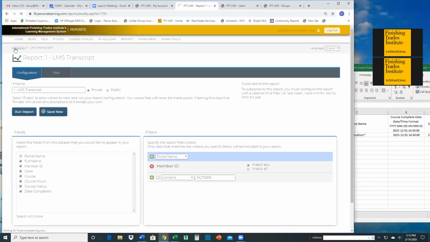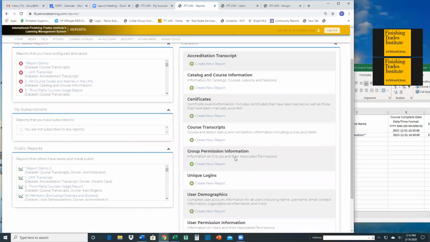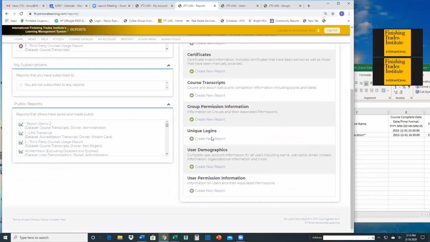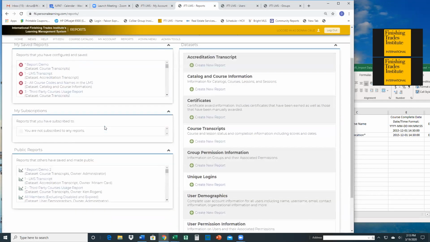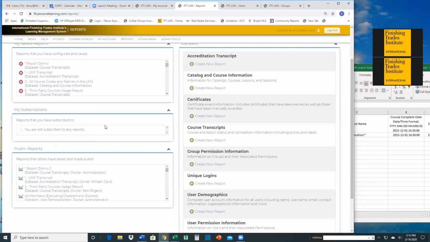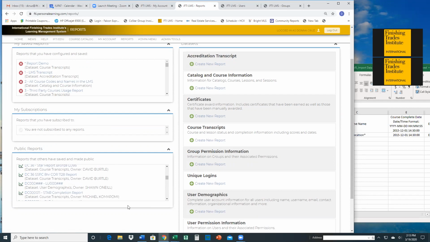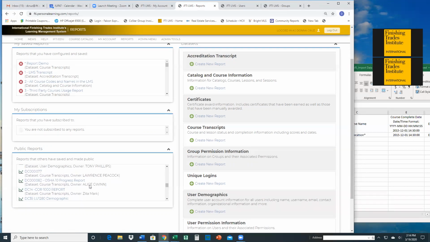If you go back to the reports page, there are different configurations. The most popular ones are course transcripts and the user demographics. We have available templates that we've created for the district councils that they can use. Some of them are requesting completion, some are requesting a progress report, and we can click, let's say for 82, they were looking at an OSHA 10 progress report.